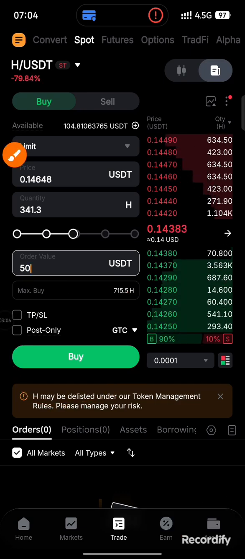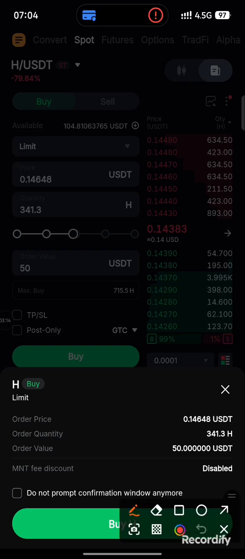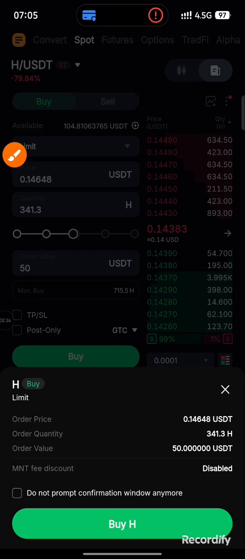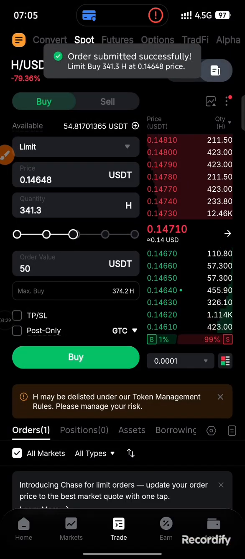If I click on buy now, it will take me to my preview as usual. It will show me how much I'm using to buy this. It will also show me the quantity I'm going to get. It will also show me at the rate of what I'm going to buy this. Okay, you can see this, right? So let's see. I'm going to proceed to buy this particular cryptocurrency.